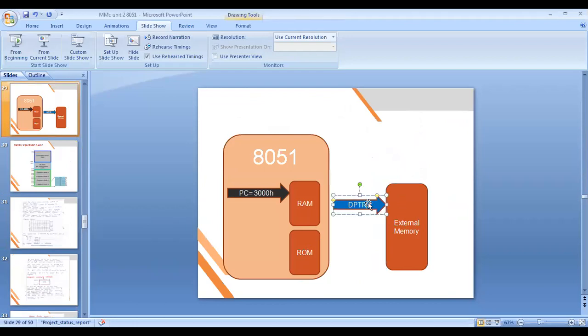Now see, consider for example you want to access the 2310 location. That means your DPTR value should be 2310. But that is not the case. Here you have to make DPH equal to 23 and DPL equal to 01. If you make these two registers, there is no single register named DPTR.